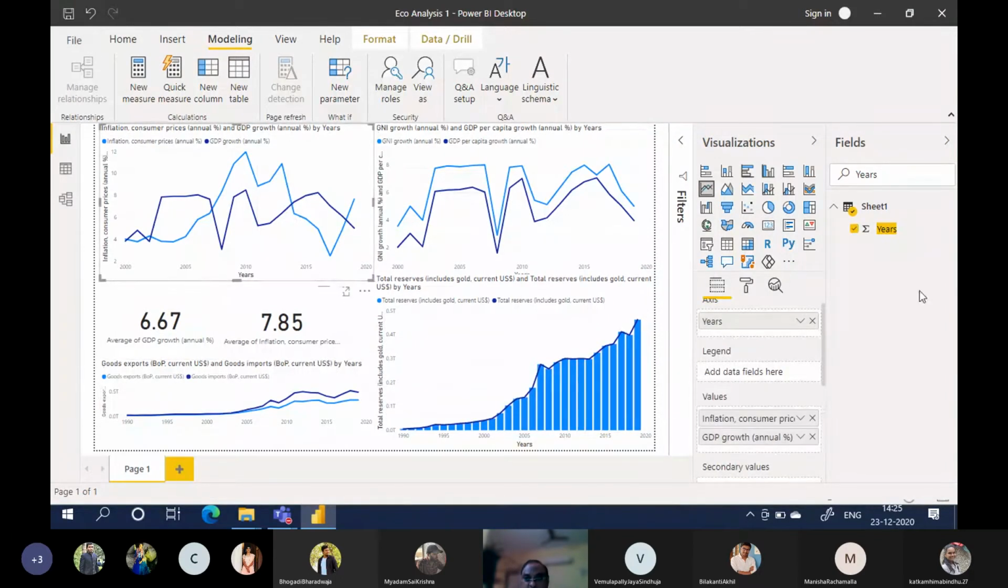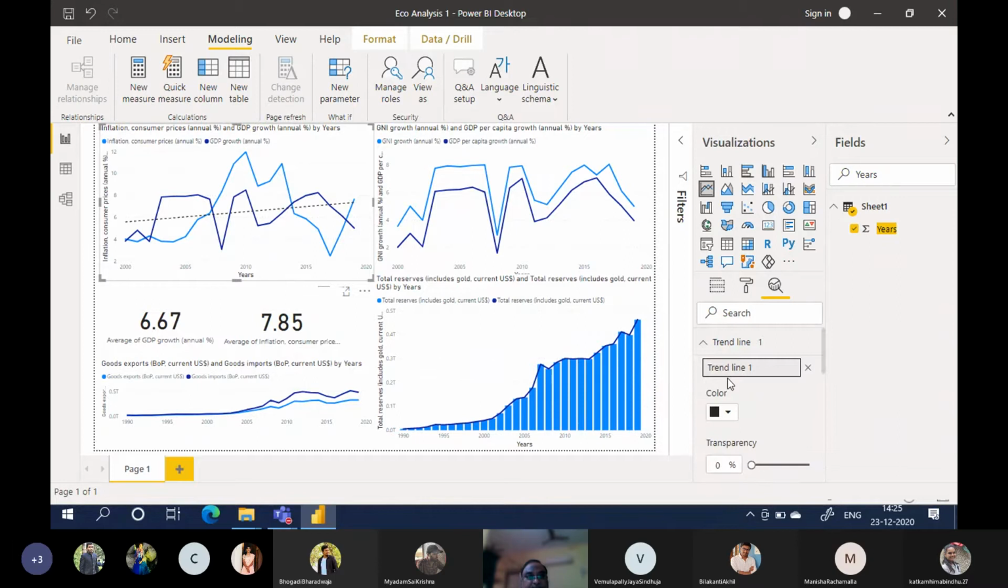This one, right? So let us see analytics. See, there is this analytics, then you have this trend line. Add. It added a trend line. Analytics, you can see here, analytics next to the format, you can add a trend line. Color or transparency, you can choose.